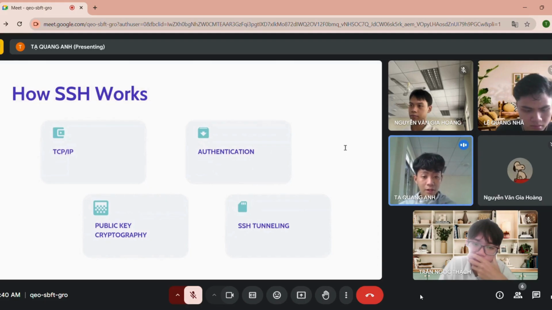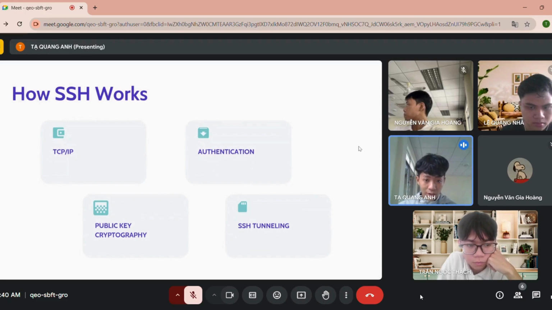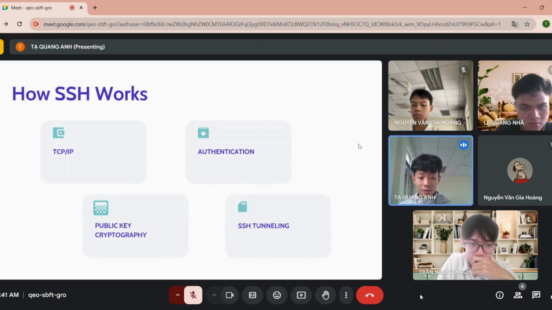The second is public key cryptography. SSH uses asymmetric encryption, public and private keys, for encryption and authentication. Both sides authenticate each other using their key pairs, then establish a shared symmetric key to encrypt data exchange. The main difference from HTTPS is that SSH authenticates both sides of the connection.